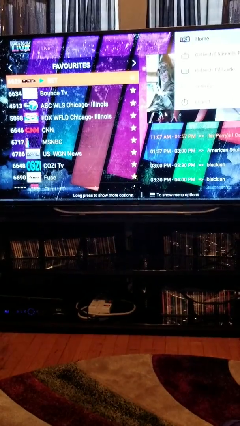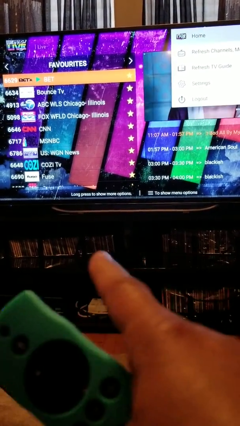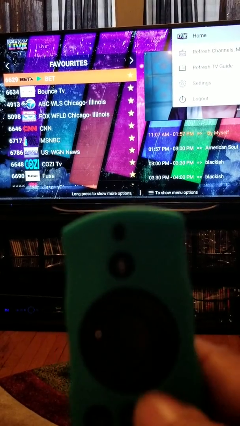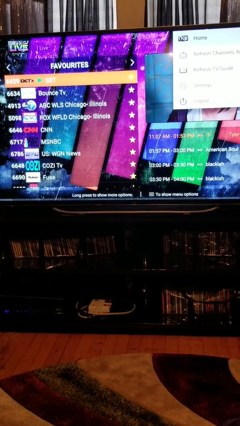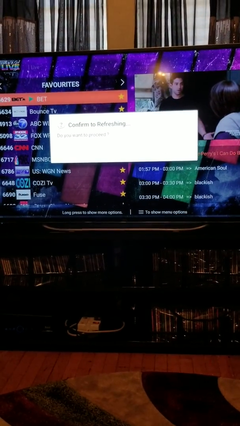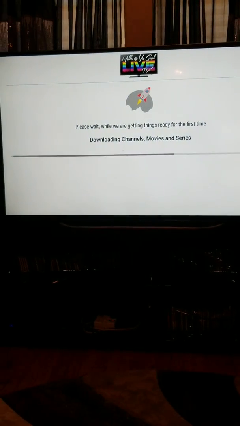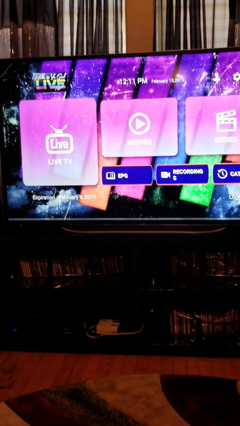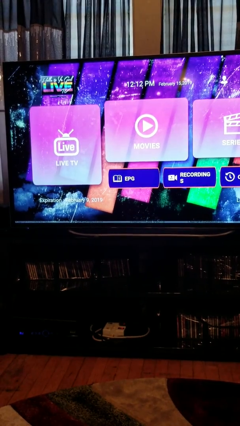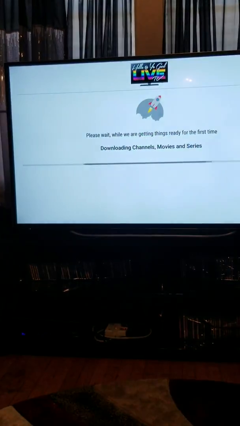Okay. And as you can see across the bottom of the screen, it gives you some instructions. So press the 3 lines on your remote and you just go to refresh channels and movies. Okay, you're probably going to have to do it twice. All right, and then you can go back to live. Go ahead and go through it twice.